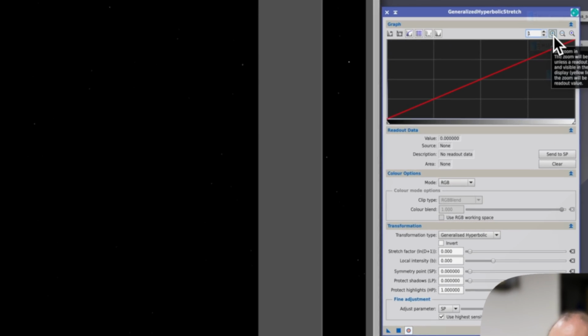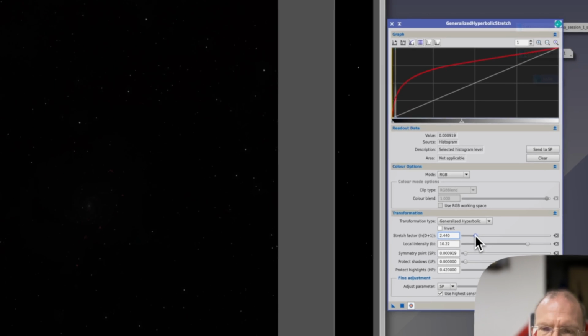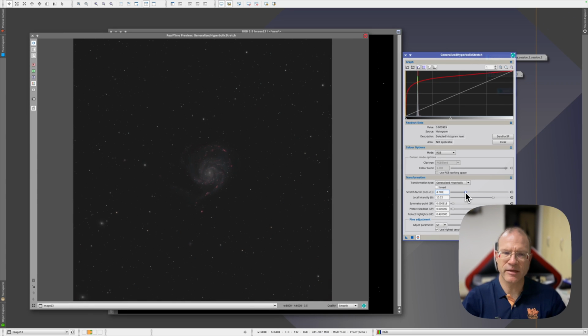But in principle, in short, you click on plus here on the glasses, you go on top of the spike, you click send to SP, then you go back here so that you have the full range again. You go with the local intensity to a 10. You go down with the protect highlights, and then you start to stretch until it starts to move in. And that looks about good for the first stretch.